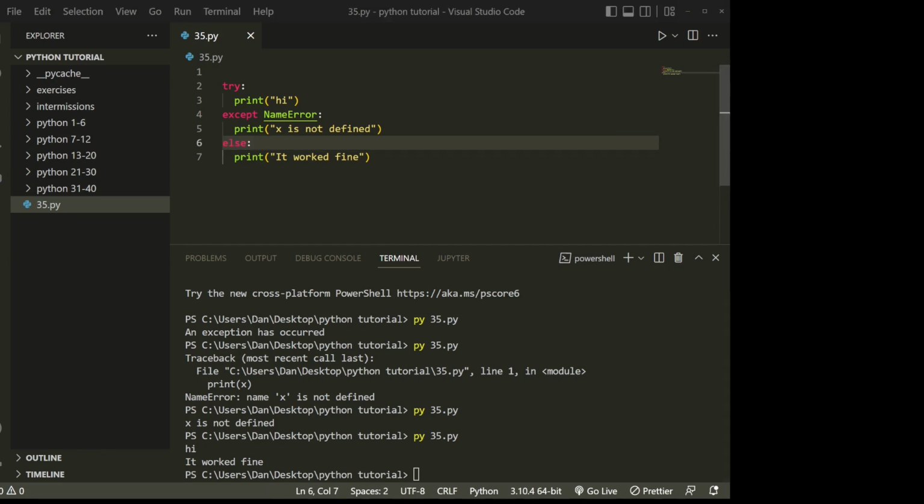Now I mentioned a finally block, and it's important to know that the finally block, if specified, will be executed regardless of whether the try block raises an error or not. So this is going to happen either way. We'll just show that really quick.